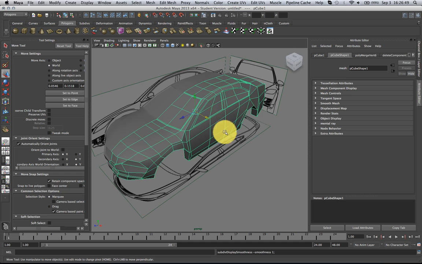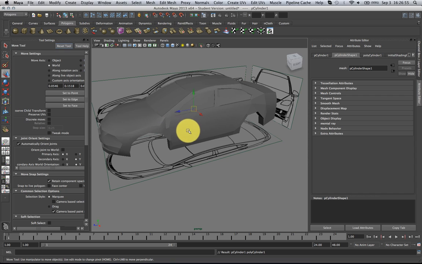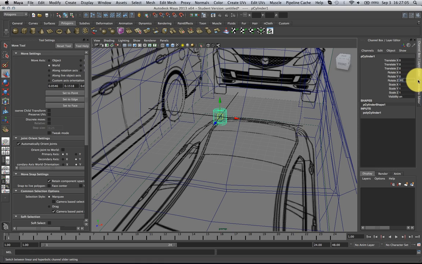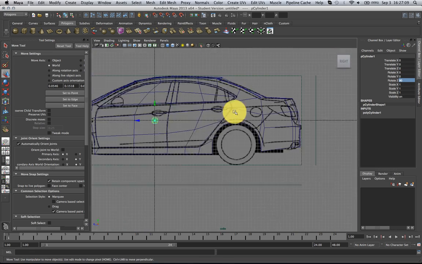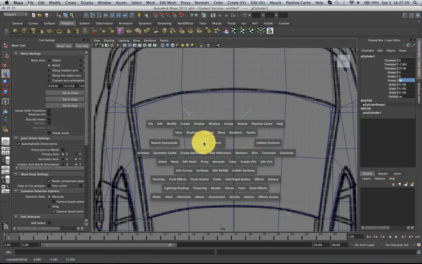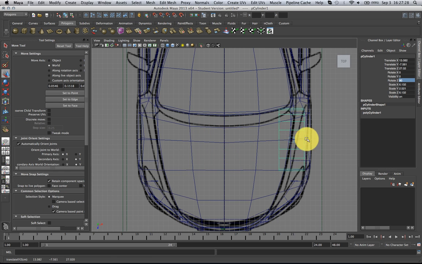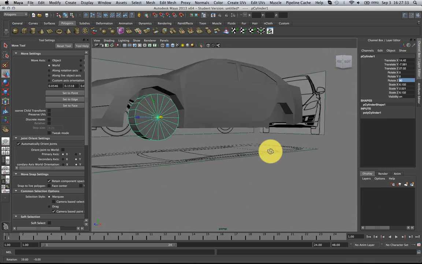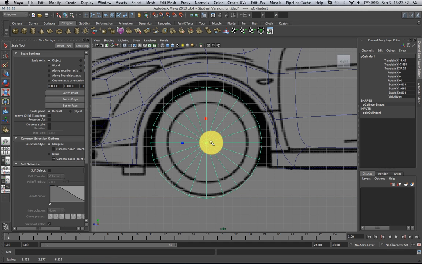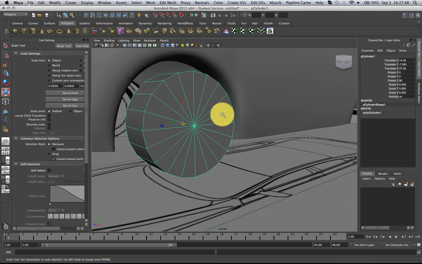So now we have a shape that looks basically like a car. So now I'm going to add in some wheels. Now the wheels themselves aren't on my drawing, so I'm just going to make something up.